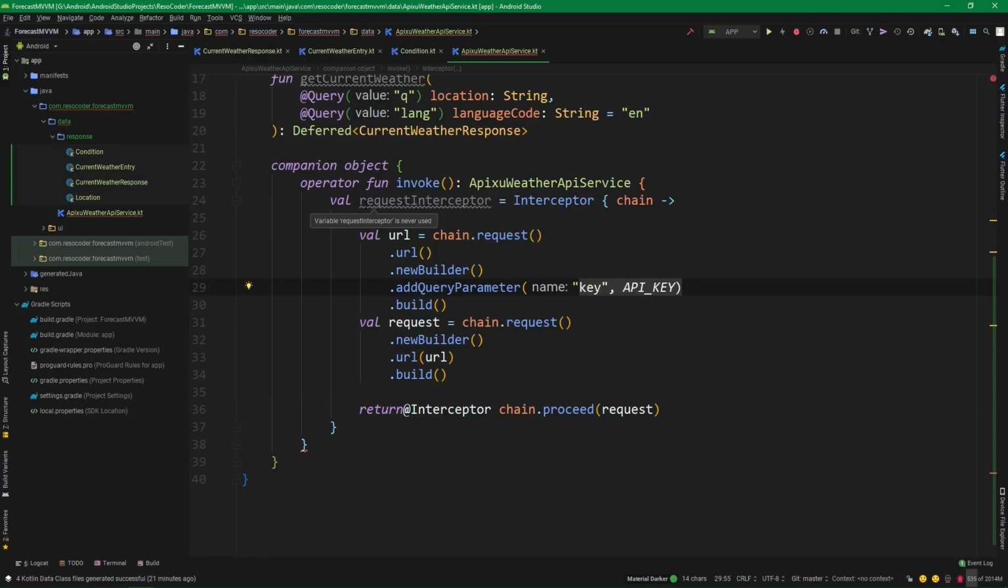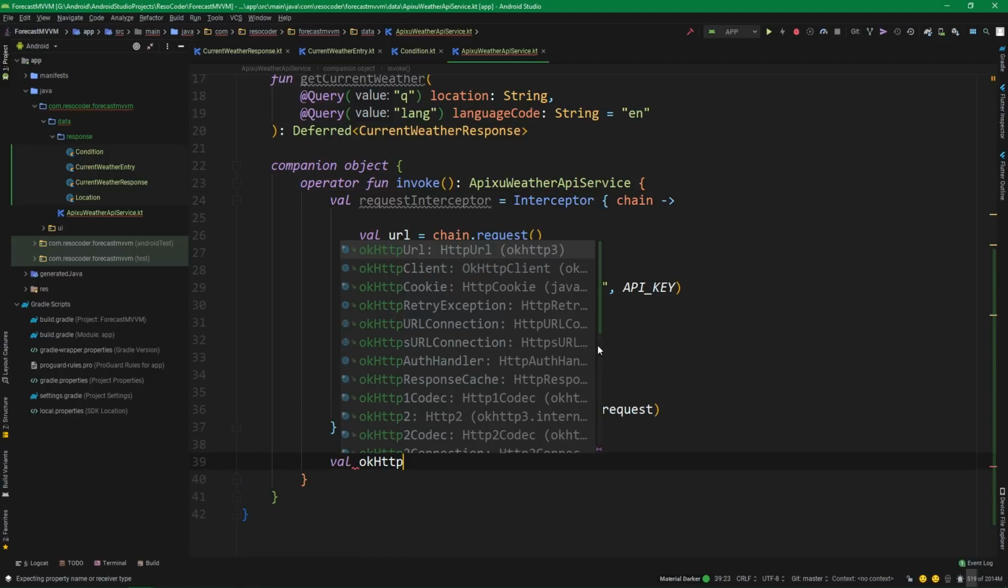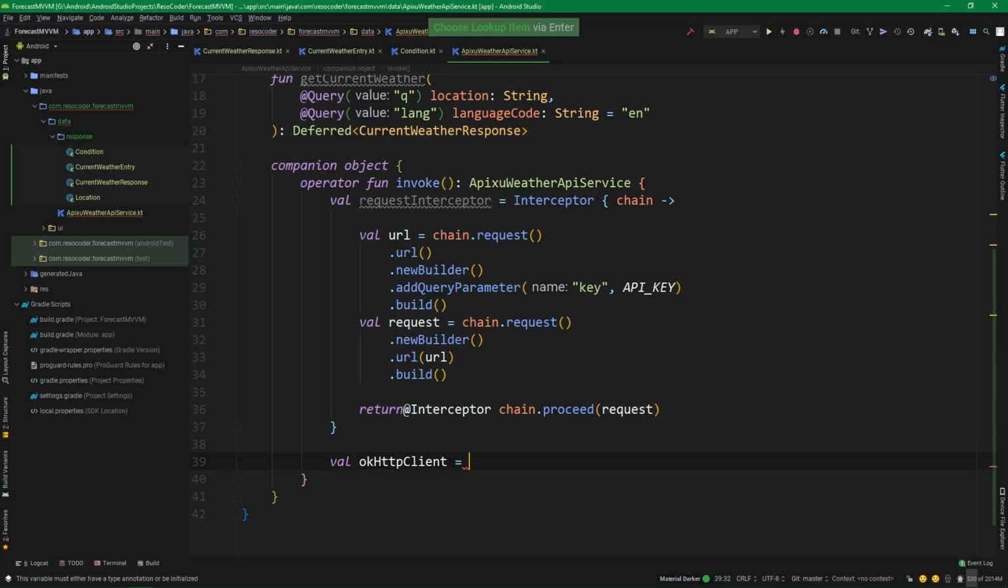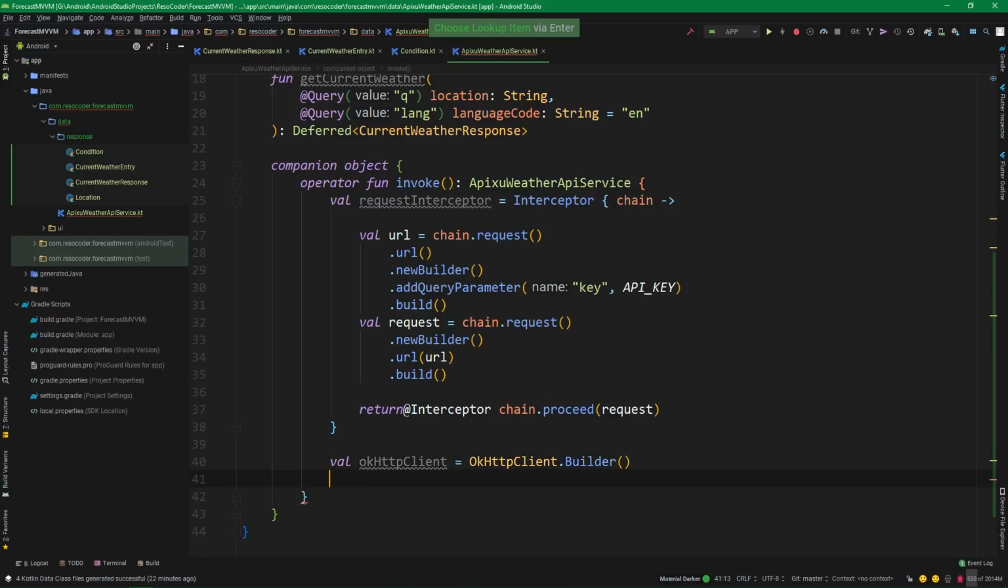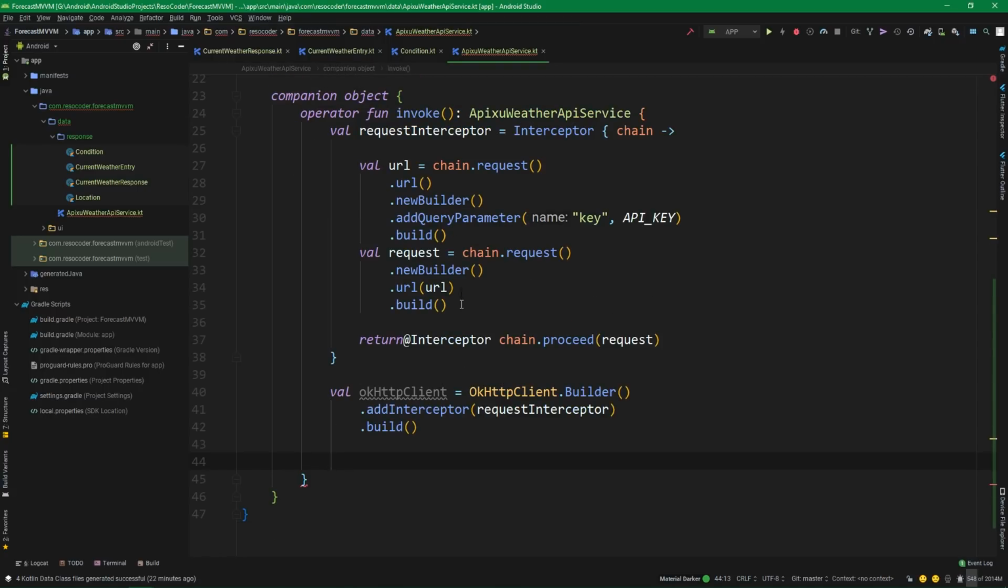Now we actually want to add this request interceptor to a class called OkHttpClient, so that it actually intercepts every single call. So let's create val okHttpClient, and it's gonna be equal to OkHttpClient.Builder, and we want to add interceptor on this builder, and our interceptor is called requestInterceptor, and then we want to call build. Alright, and finally, we want to return ApixuWeatherApiService from this invoke function.